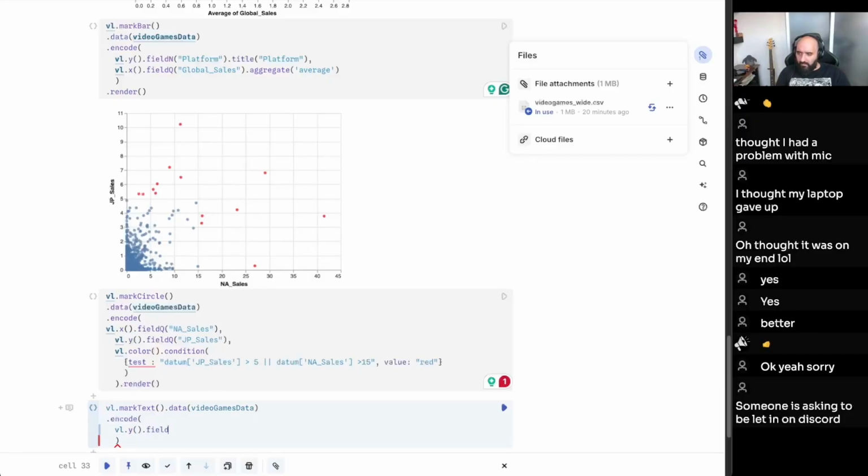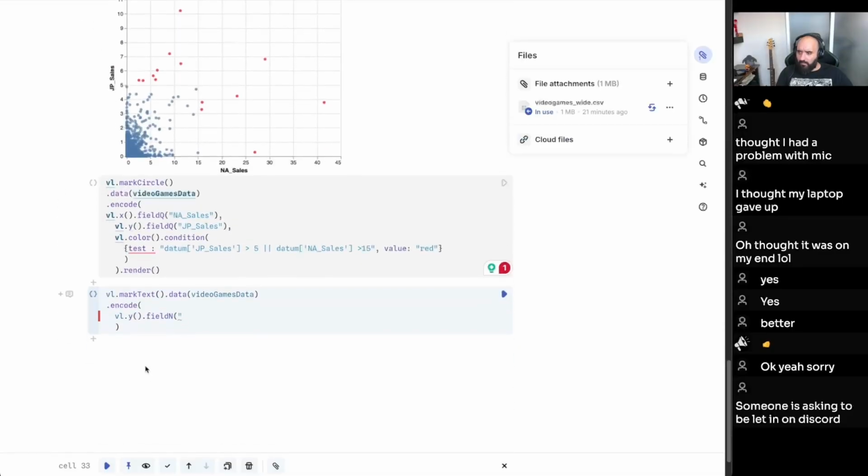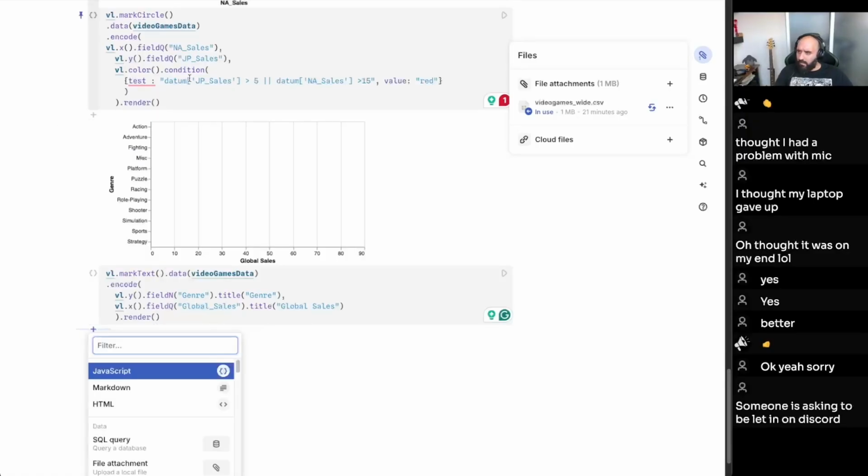You can say it's a field nominal, and then it'll what value we're looking at. This is wrong. It's a genre, right? And then we would just go title would be genre, okay? And then let's just say vl.x. This is a quantitative. So we're just gonna go global sales and title global sales. Okay, let's look at it. I forgot to do a render. I probably have mistyped something.